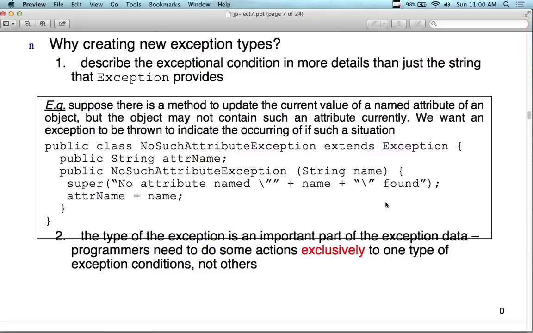So here's an example. Suppose there's a method to update a current value of a named attribute of an object, but the object may not contain such an attribute currently. It doesn't have the attribute. And we want an exception to be thrown to indicate the occurrence of this particular situation when it happens. We can have a new exception here, public class NoSuchAttributeException that extends Exception. So this is the first time we're seeing extending built-in classes outside of collections.